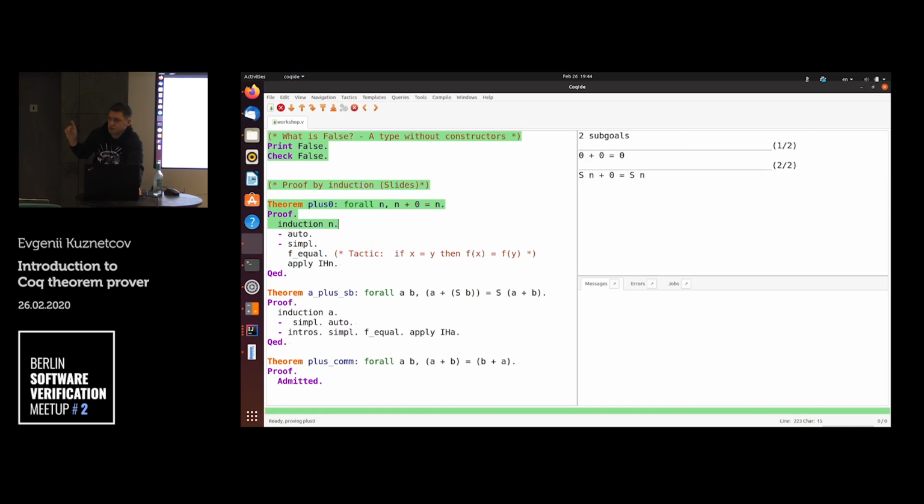The first sub-goal corresponds to the base case of induction. So the statement for n equals 0, it's exactly the same. And the second goal is the statement of the induction step. Okay, let's focus on the first goal. It's obviously solvable by the auto tactic. And now we focus on the second goal.